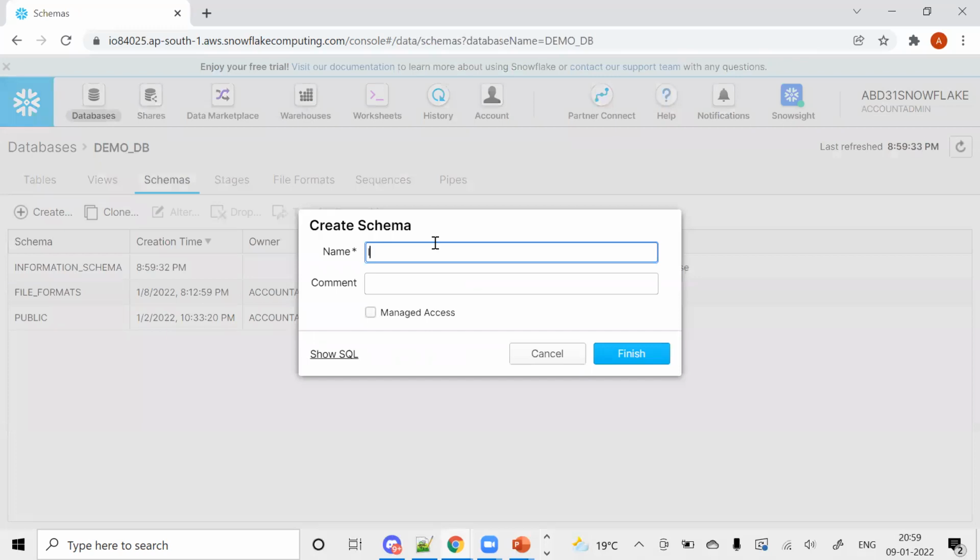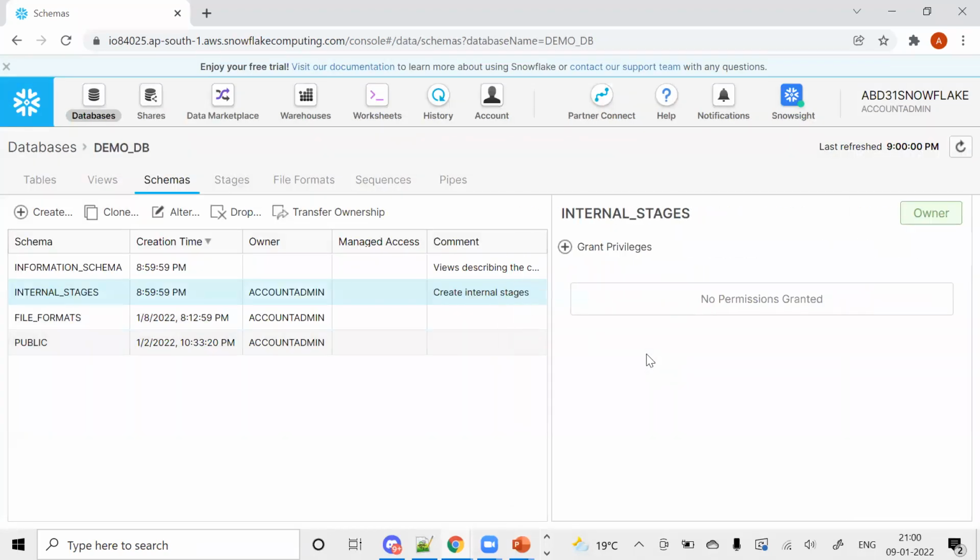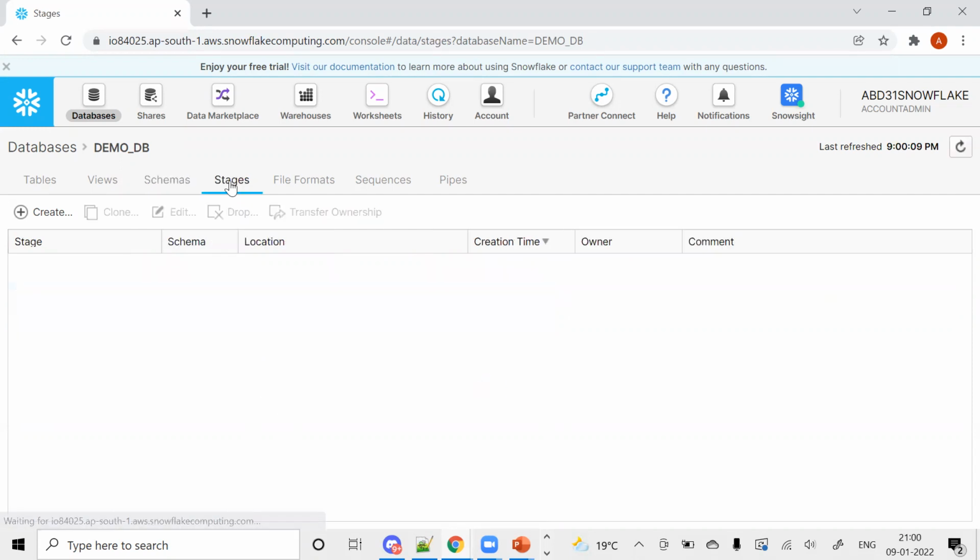We'll call it internal stages. Only these named stages we create externally. User and table stages are created by default when you create a user and a table. And they cannot be altered or dropped. Unless your user drops or your table drops, of course, then they will go away. But explicitly you cannot drop them. That is automatically managed by Snowflake. And there are certain limitations also that we discussed yesterday.